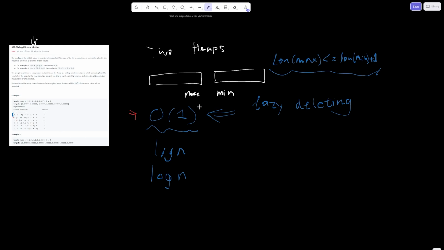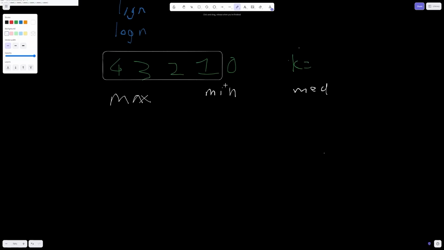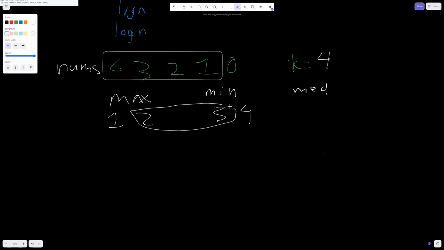But if we delete lazily, we're going to have situations. Let's look at our example here. So we have k equals 4 for the array nums of 4, 3, 2, 1, 0. And let's just say our max array has 1 and 2, and our min array has 3 and 4. In this case, we take the average of these two values, and the median is going to be 2.5.